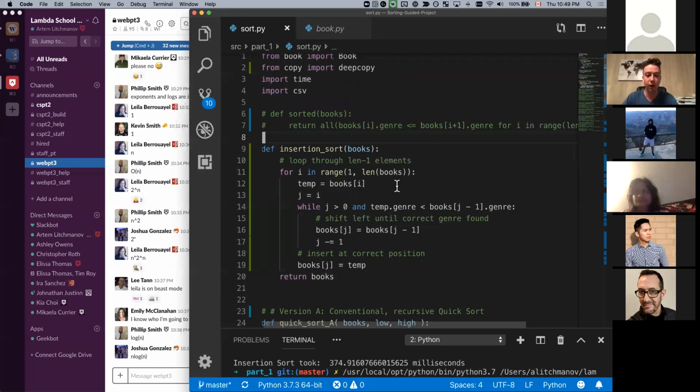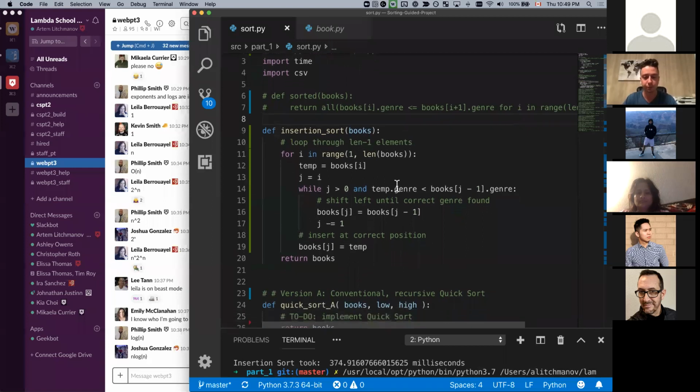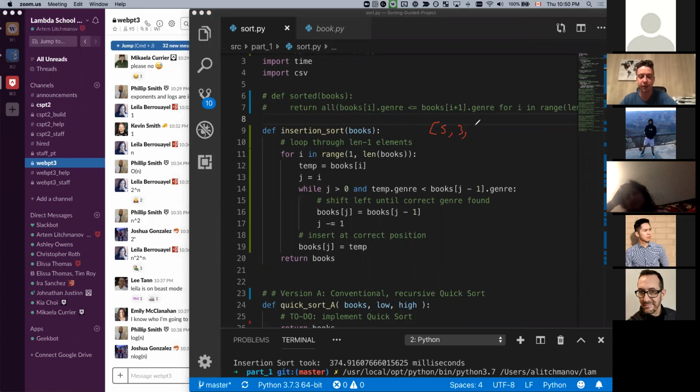We implemented one sort called insertion sort. And if we recall what insertion sort does, it essentially takes all of the elements in the array. So if we were to take something like an array of 5, 3, 6, 7, 8, we want to order it in ascending order. So 3 is going to have to end up over here.